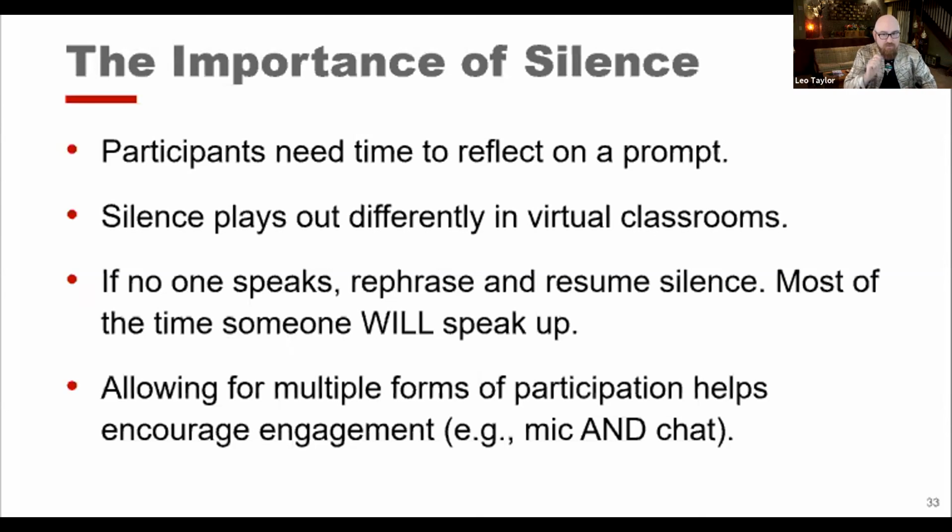And I guarantee most of the time someone will speak up, because that silence is not only uncomfortable for you, it's uncomfortable for everyone else. But some students just need that time to think, collect their thoughts, and also if they're typing a really long response, you might cut them off. So get comfortable with being silent. Allowing for multiple forms of participation helps with this, and it helps encourage engagement from students who might not otherwise engage. So I encourage you to use mic and chat and other forms that we've talked about.